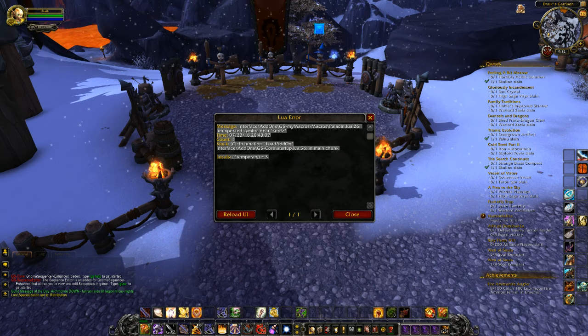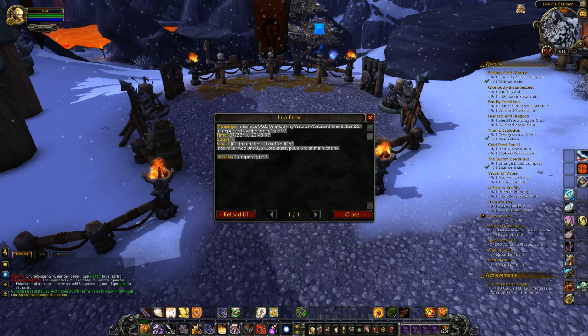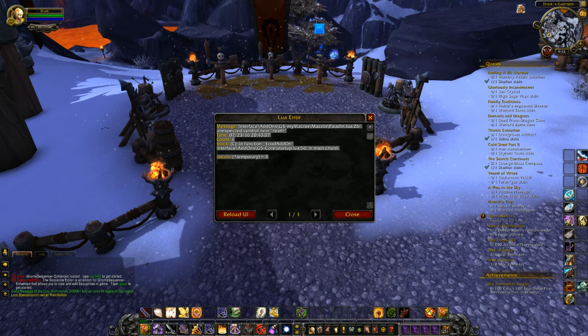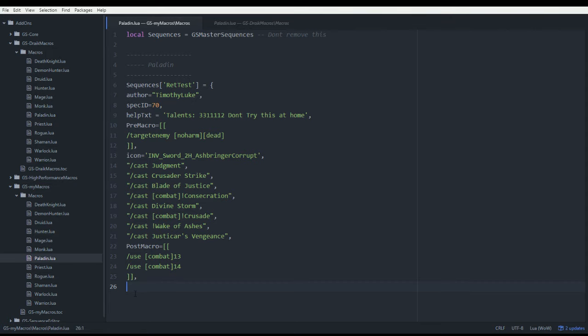And I butchered the file. I made a typo mistake. So if I go back to the text editor, the mistake I made was I missed that line.